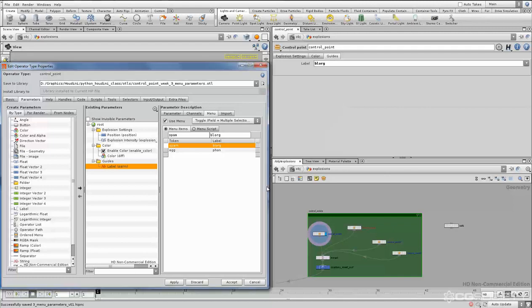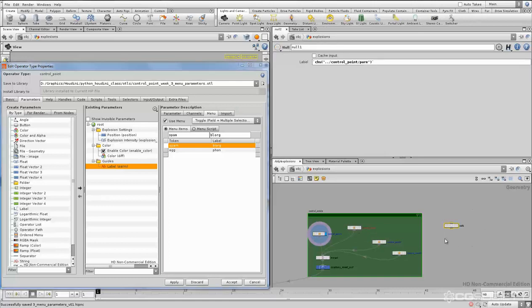So let's take a look at how to actually use this to control our OTL. So if we just go ahead and delete this null SOP now.